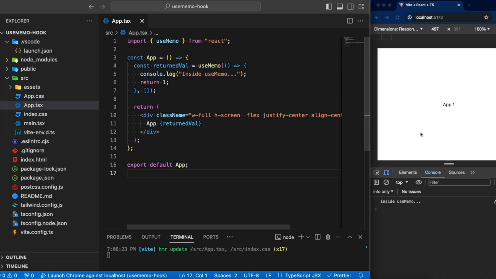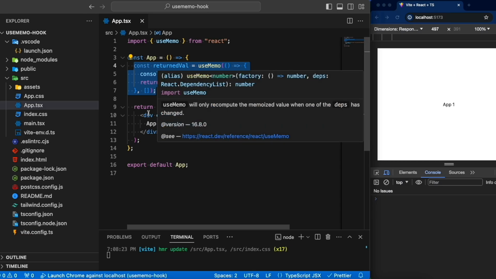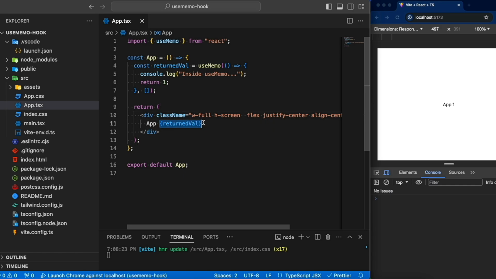Once you refresh this app, you will notice that the console log statement inside useMemo is printed. And as a return value, the same is also printed right after this text. So this is the basic syntax, or an example, of how to use useMemo. We have a simple function which returns a value, wrapped inside the useMemo hook. And inside the div component, I'm just going to render the return value. As you can see here in the UI, the return value is 1, and we get the same printed right after the app text.